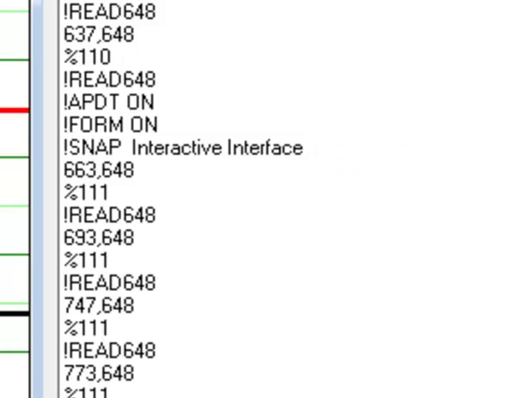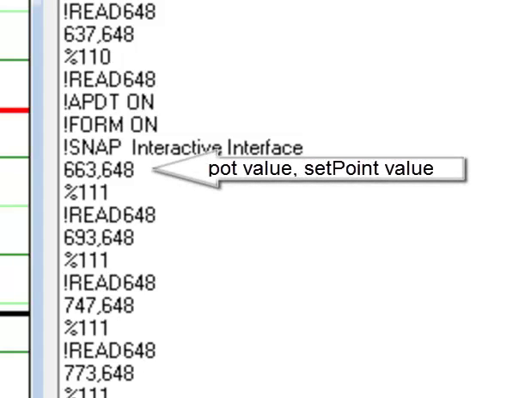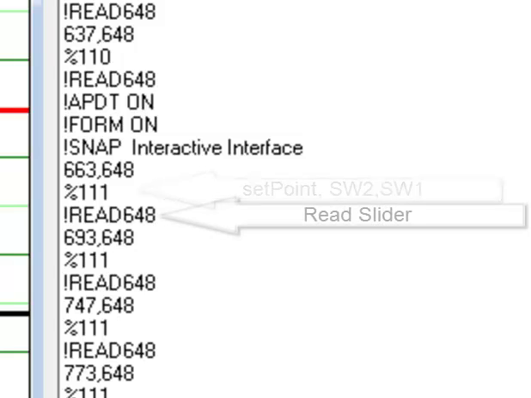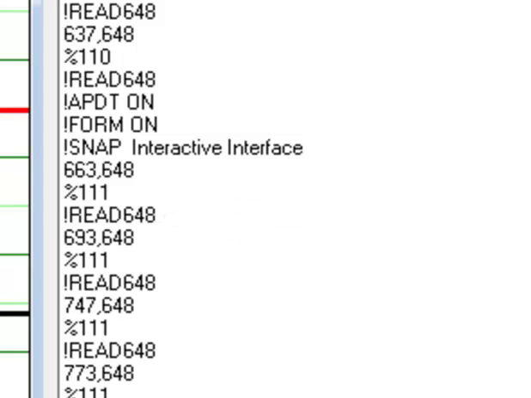Then we have the analog and digital values that are being sent. The first two right below that are the analog values for the set point and also for the pot control. Then following that are the digital values for the set point and the other two push button switches. And then here's our read command, reading 648. And then that's followed again by the analog values, the digital values, and the reads.